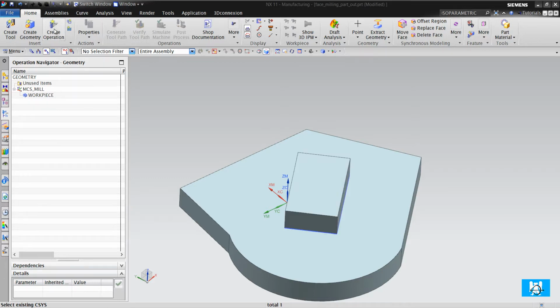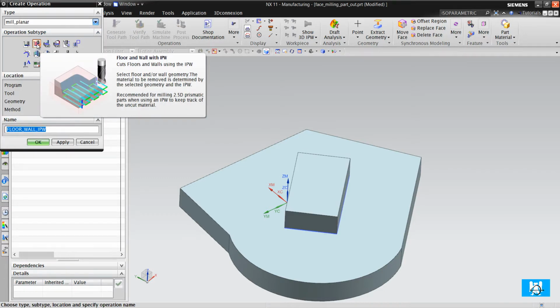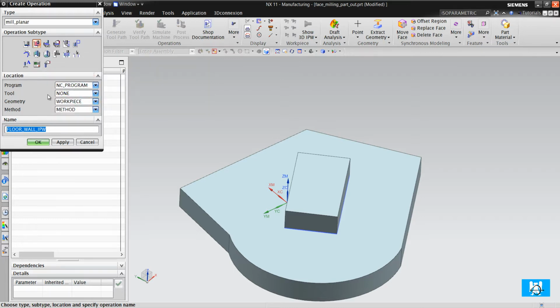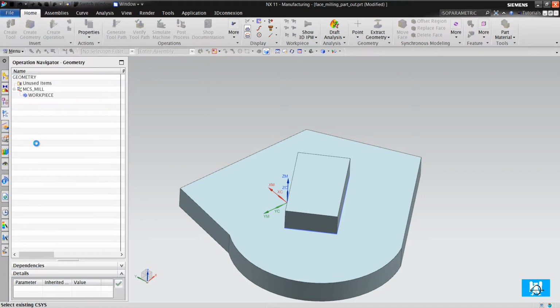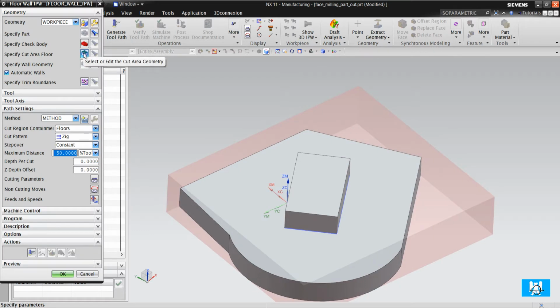Hi, I'm Yusuf. In this video, we will talk about floor and wall with IPW. As you can understand from its name, it can see the blank, it can see the IPW, in process workpiece. Let's see how it works.